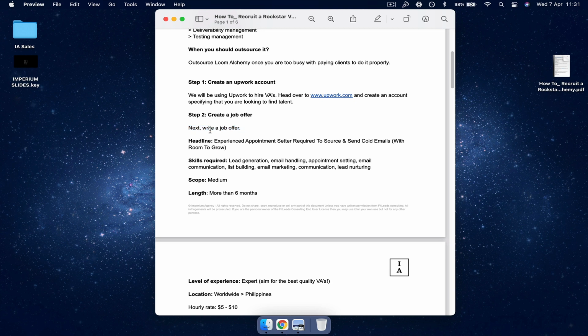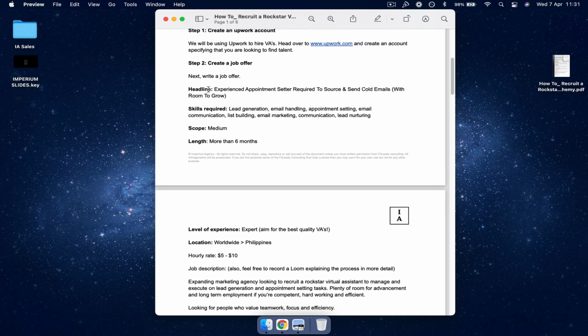So you want to write a job offer, and what I've got here is, first of all, the headline. The headline you want is "Experienced appointment setter required to source and send cold emails (with room to grow)." This is going to work wonders for you because a lot of people just want that sort of room for growth. That's the headline.